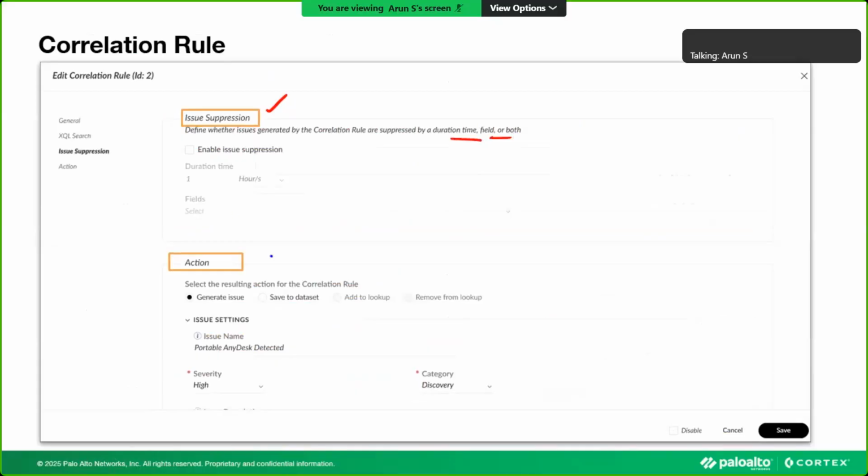Okay. Then comes finally your action. So what is the action you want to take? Whether you want to generate an issue, save to dataset, add to lookup, or remove from lookup. Now, if you choose generate issue, you just want to generate an alert, generate an issue. Okay, then select this.